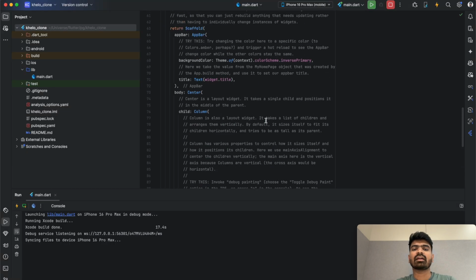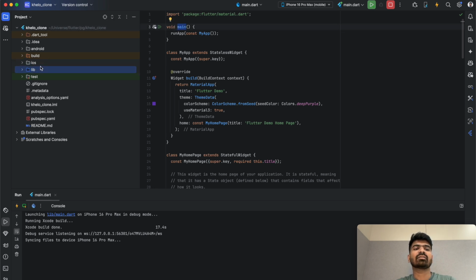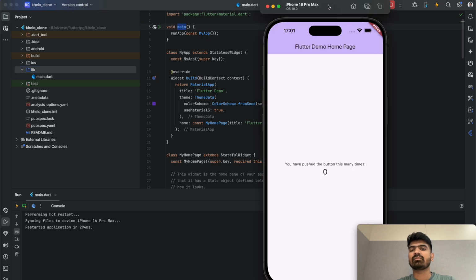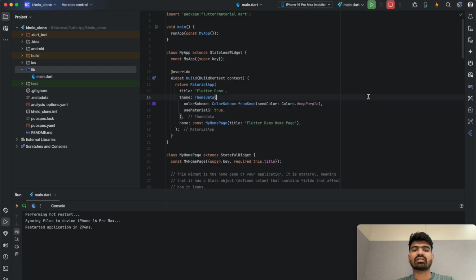I have created an empty project here, that is Khelo clone, because it's kind of a clone. And if you see here, then this is the default state. I haven't modified anything, and if I run it, then it basically shows this simulator. And as you can see here, there's this counter and this button, and if you press it, it gets increased. And that's it. That's what is implemented in this template.